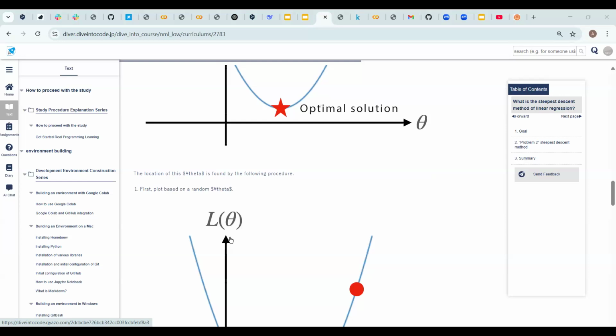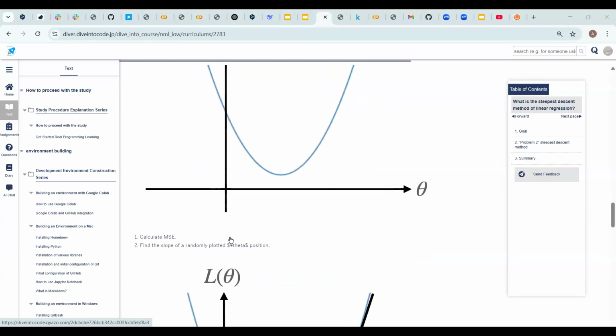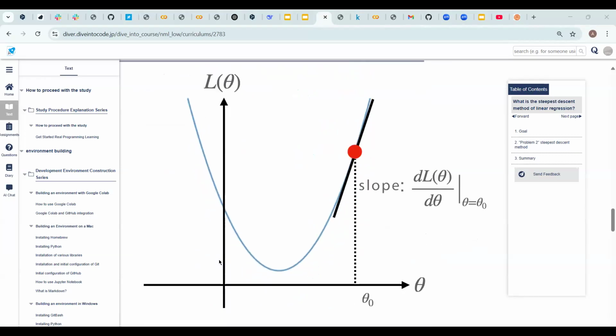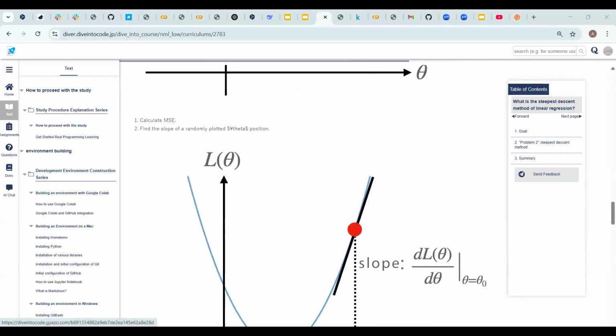So now we are going to check how to calculate the mean squared error and find the slope at a randomly plotted position, where we have a slope, which is going to have a distance like this.